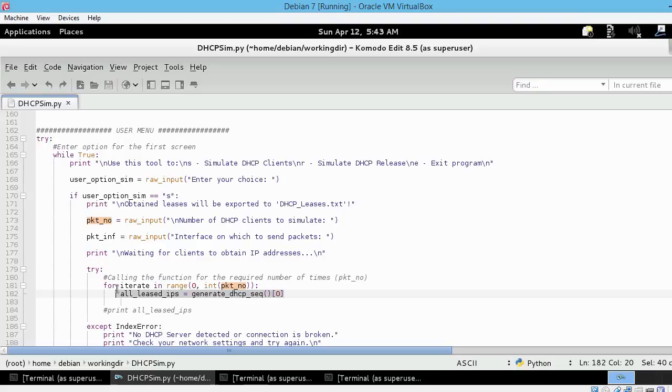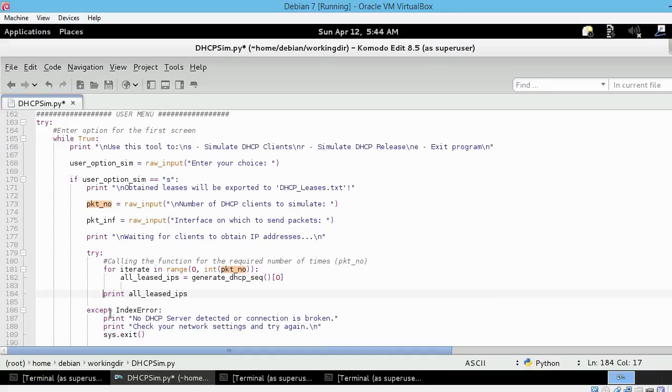The first value returned by our function is the allGivenLeases variable, which is a list. We can access that variable this way by simply pointing to the first element in the tuple returned by the function, the one with index 0 in our case. So for each iteration, for each DHCP client we want to simulate, the function will be executed and the list of leased IP addresses will be populated. As a test, let's uncomment this print statement right here, run the application and simulate 3 DHCP clients.